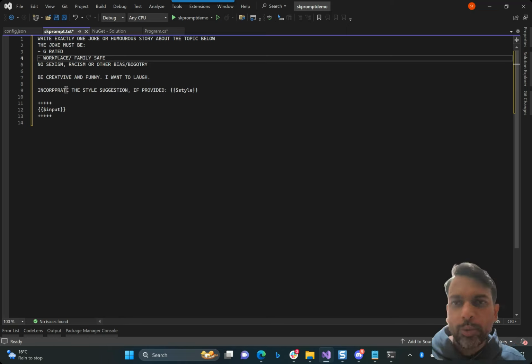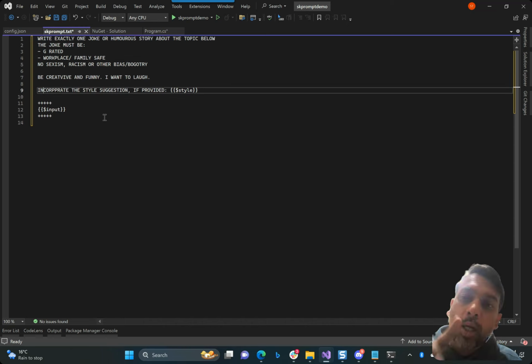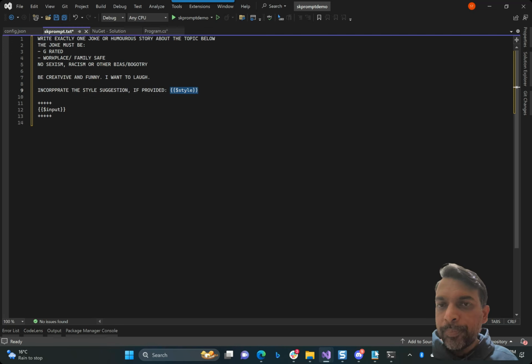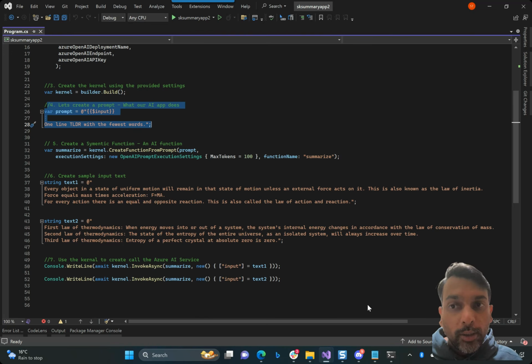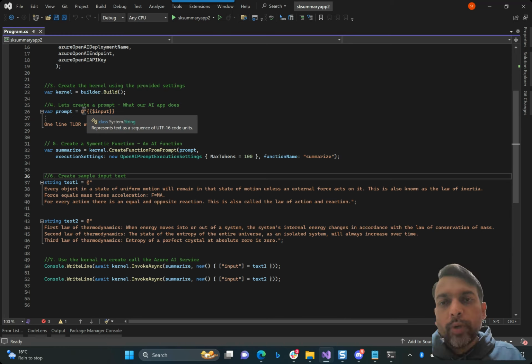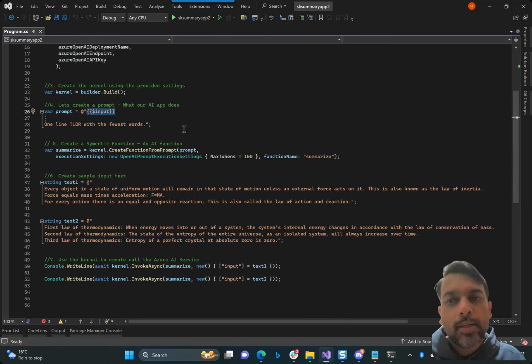I'm keeping it as close to the Learn repository as possible. And here, if you notice, I'm giving it two parameters. One is an optional parameter where you incorporate the style suggestion if provided. And if you remember in yesterday's code, let me go back and open that once again for you. And if you remember here, you see this is how we created the input token.